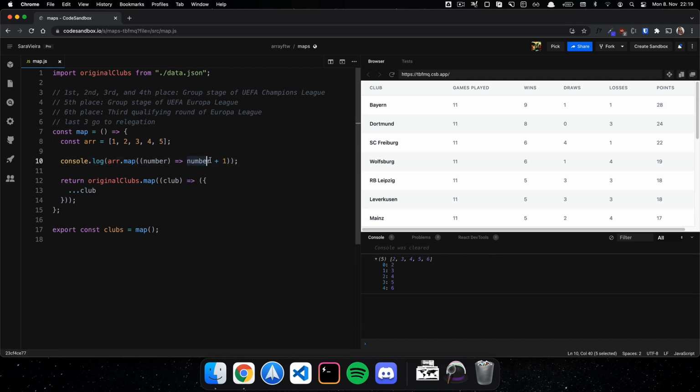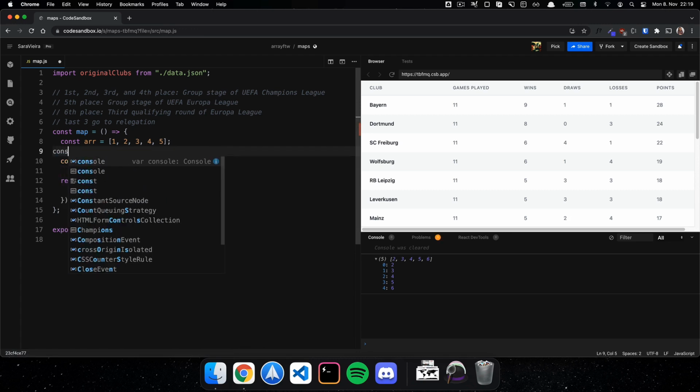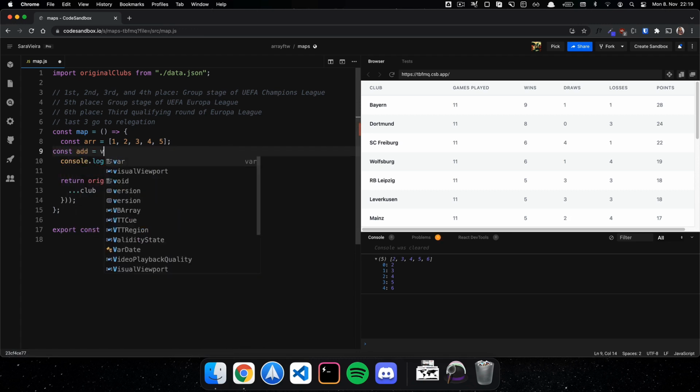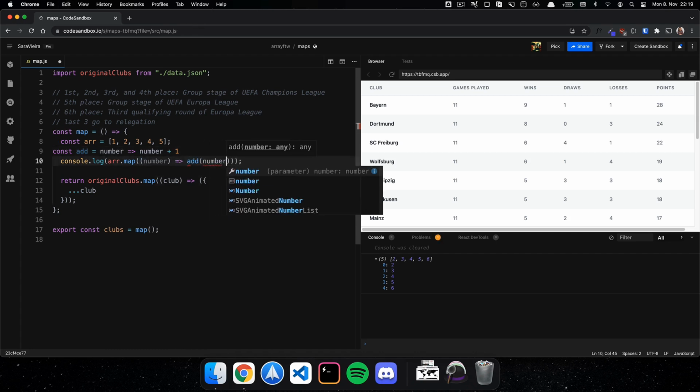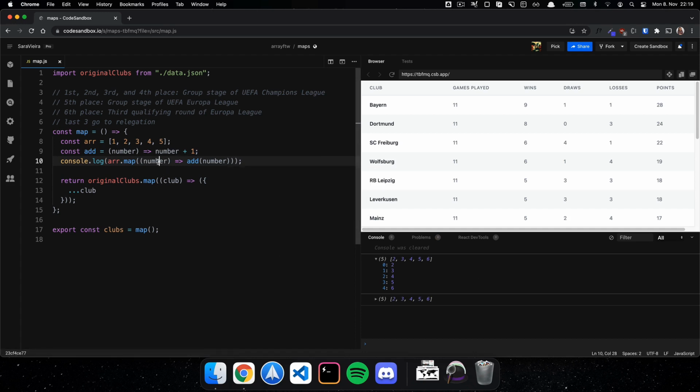We can do this somewhere else. Like I said, it's a function, so I can create a const add function. It gets a value. This gets a number, because I call it a number there. It's just easier. And it returns number plus 1. Then for each of them, I can add the number. And this returns exactly the same thing.